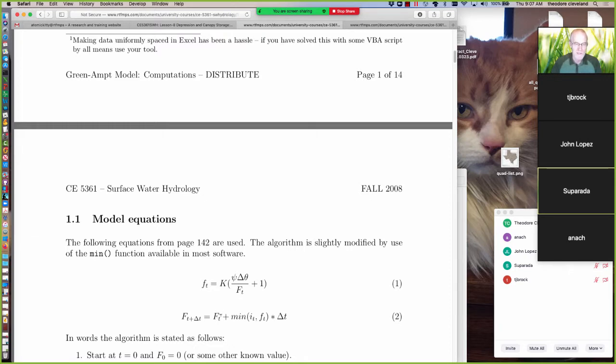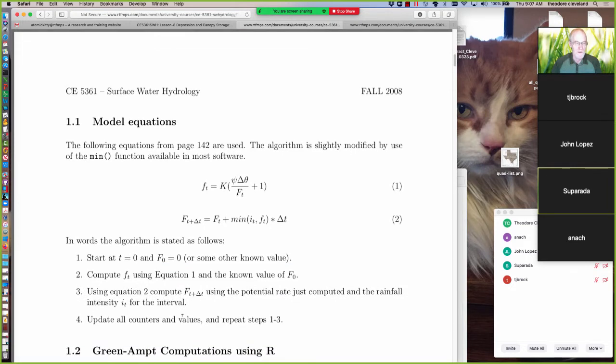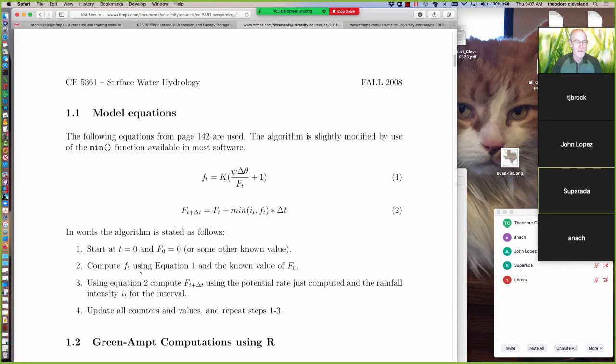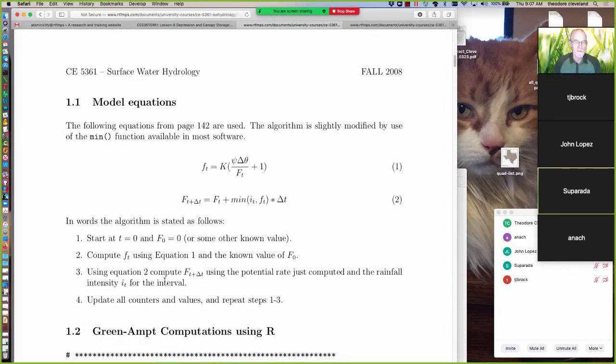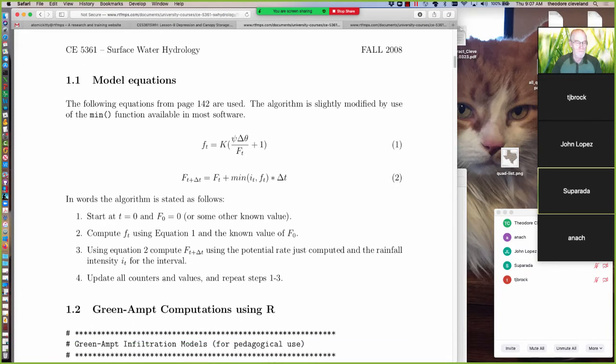We add to it the current value of volume, and that becomes the new estimate. And so in terms of an algorithm, it would be starting at some time 0. We specify some initial condition. We compute the infiltration rate using equation 1, the known value. Then we use equation 2 to produce an update, and we repeat.